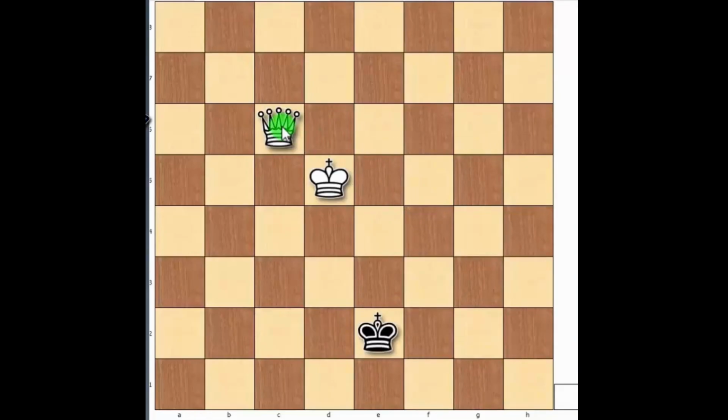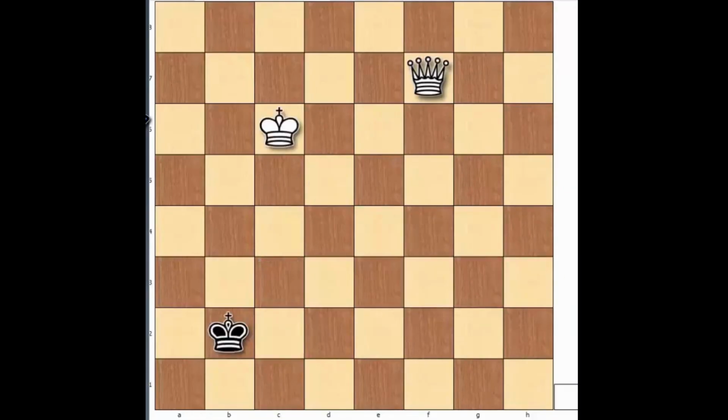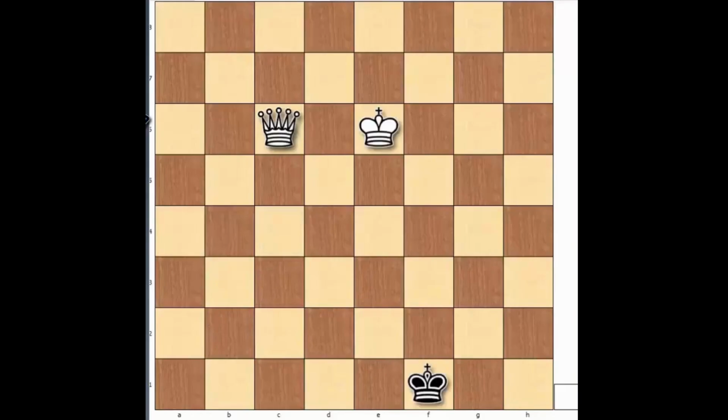The queen comes along the c-file and positions herself on c3, closing off the space. And in this position, what is the best square? Pause the video. The queen comes along the diagonal to the square on c4 and closes off the space. Last test. What is the best square? Pause the video. The queen comes along the c-file and goes to the square on c2.